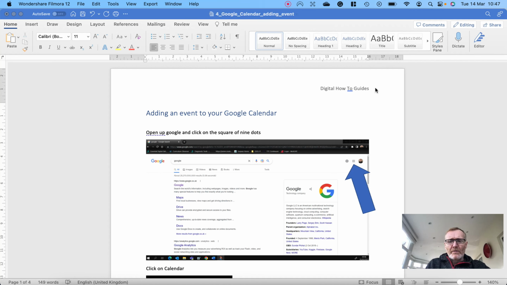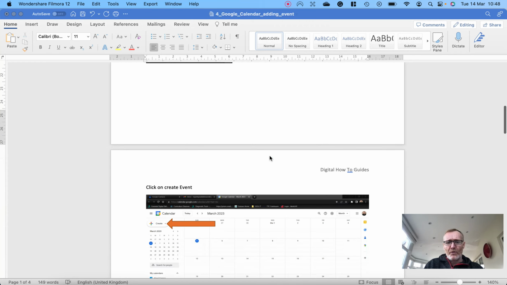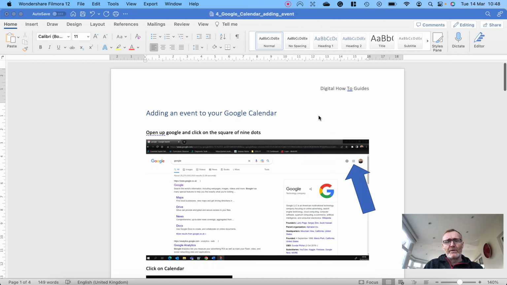We're now going to look at two things in Microsoft Word, which is how to translate a full document or a selection, and then Immersive Reader. So here's one of the how-to guides. This is about adding an event to your Google Calendar. And we can see there's just instructions there for you, and I've done a video on how to do this.